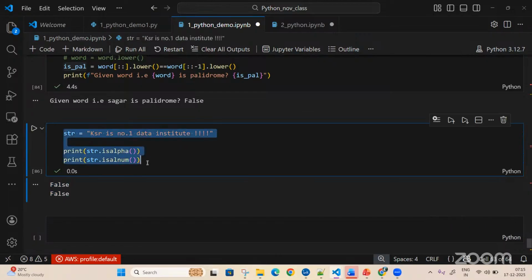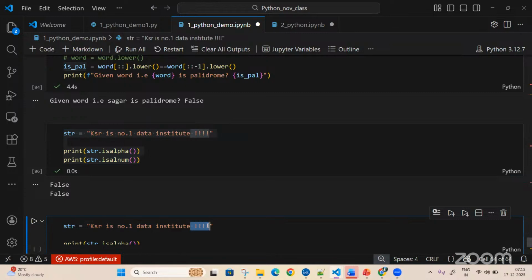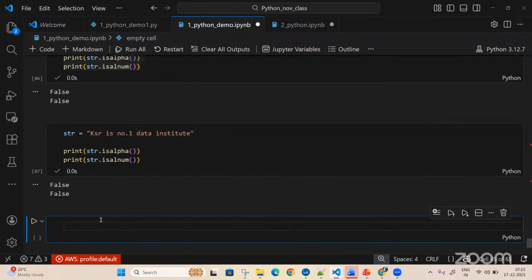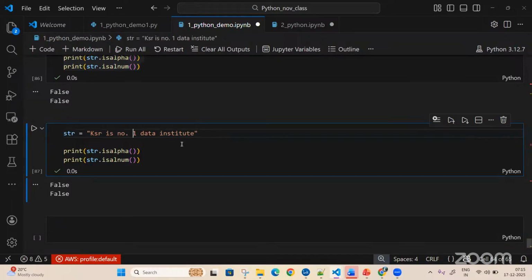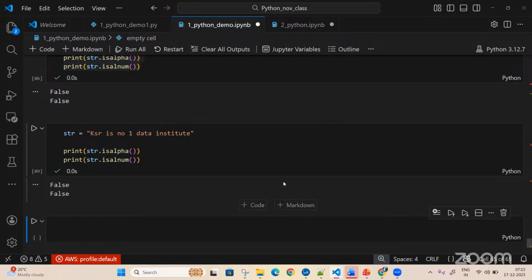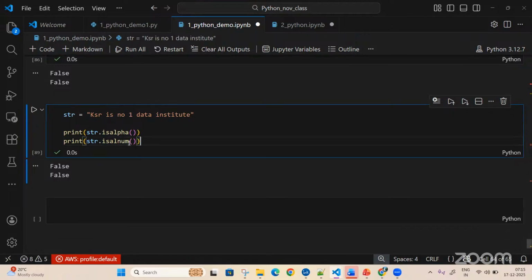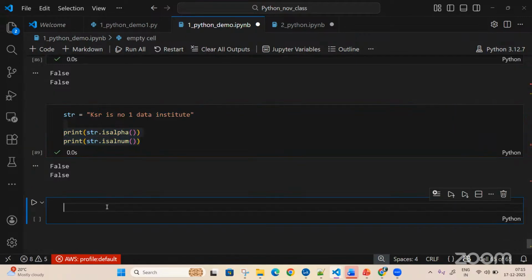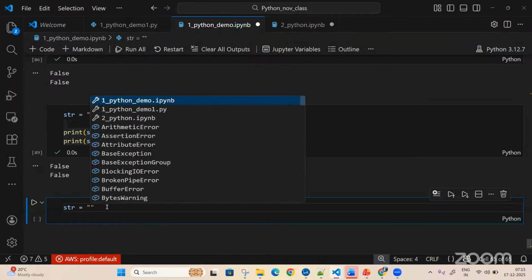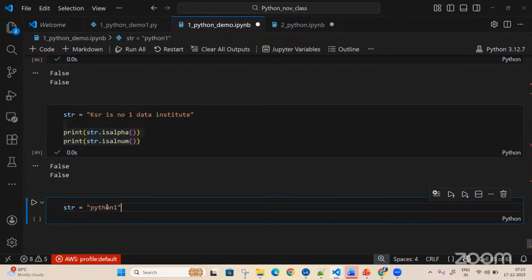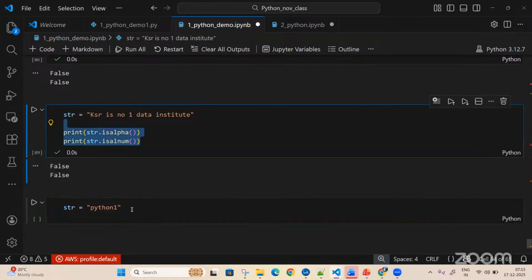Okay. Now, I'll take this, I'll remove this, and I'll put this. Still, it is giving false. I need to remove this also. Any special character, it will not accept. Why is it not giving true? We have this particular false. Since we have spaces also, whenever you say isalnum, it should be a particular single value. For example, string is equal to Python1. Now, if I put this particular string, it should give us true.